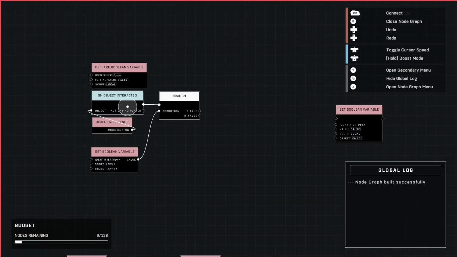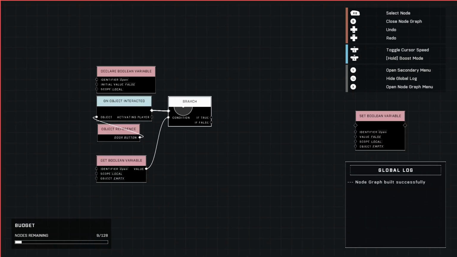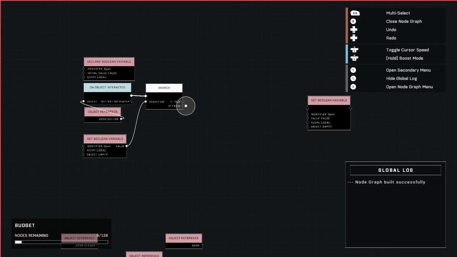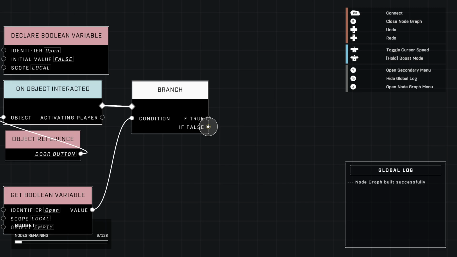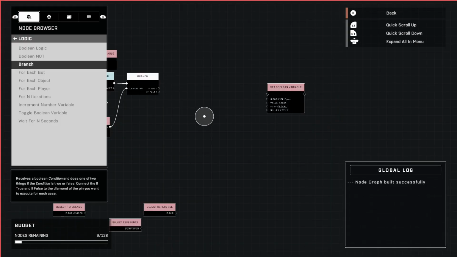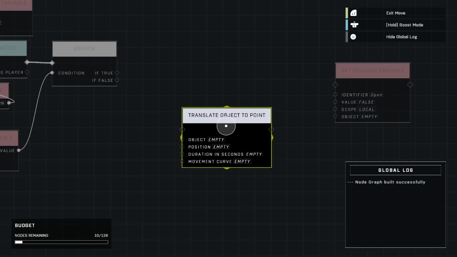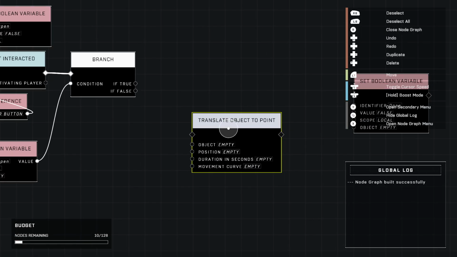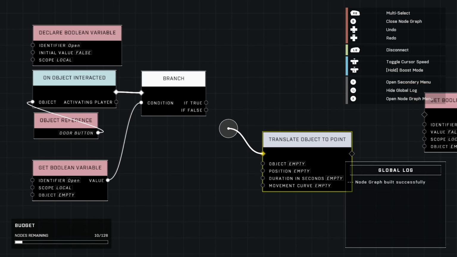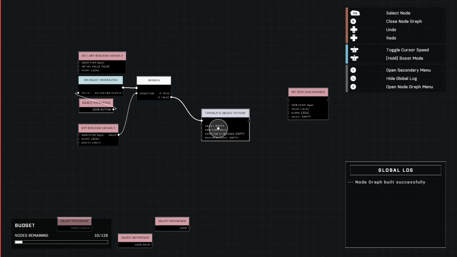So the condition, it's going to be false as soon as the game starts because the door is closed. So we're going to go from there. The door is closed. So what do we want to do? We want to open it. So let's go to Objects, Transform, in the very bottom, grab Translate Object to Point. Place it right here. Connect this to the if false, because we're going to be opening the door.